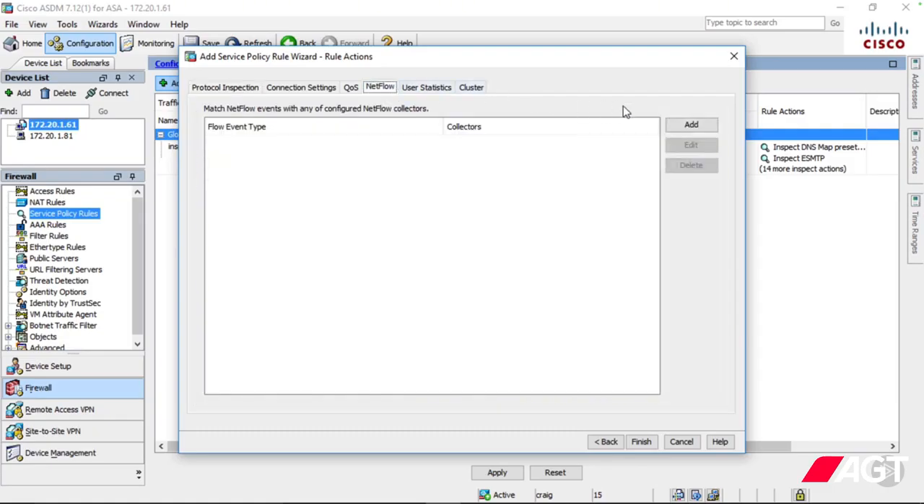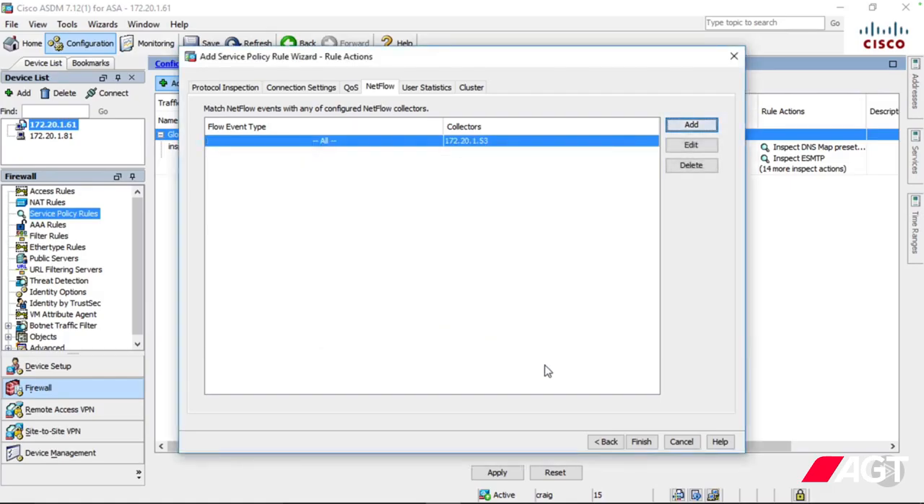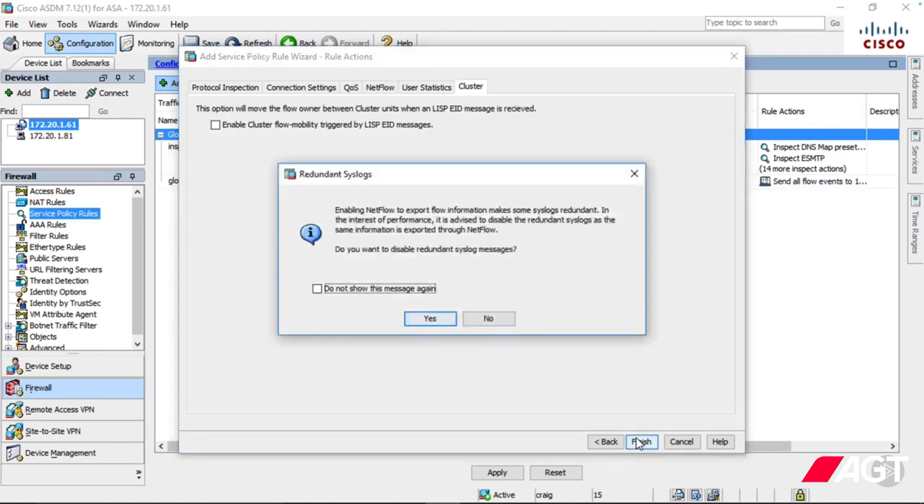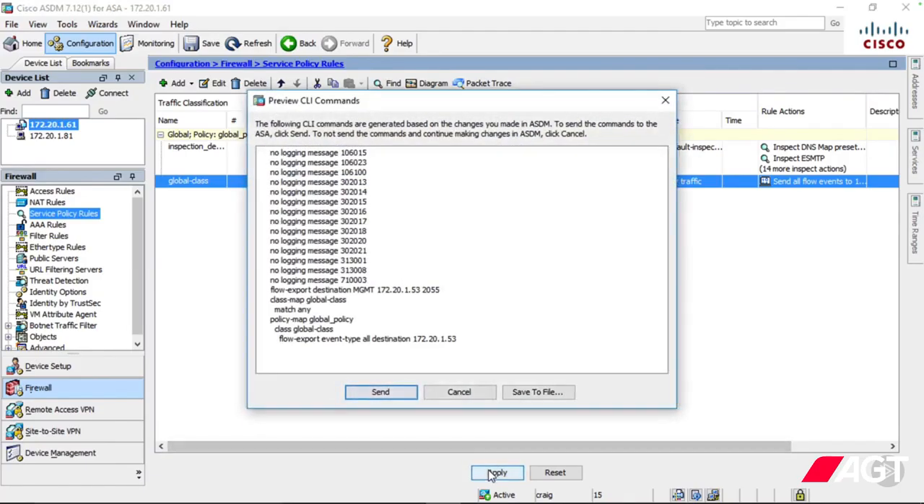And then here we need to specify that collector that we just configured. If you want to, you could get granular and specify the different flow event type, but I only have one collector, so I'm going to leave it selected to all, and then click the checkbox to send this information to that collector. Then go and click OK, and then click Finish. And again, we're getting a message asking us if we want to disable those redundant syslog messages. I already configured that, but I'll go ahead and click Yes. And then let's go ahead and apply these changes.